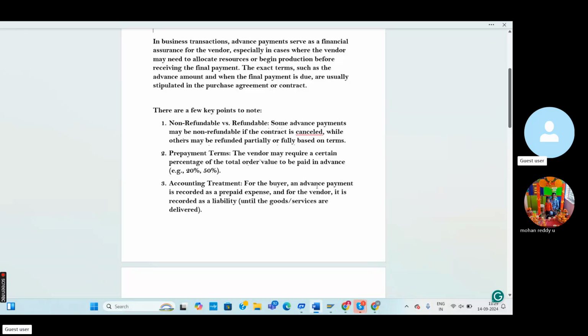For the buyer, an advance payment is recorded as a prepaid expense. As per accounting terminology, we are the customer, so we paid some amount to the vendor. Whenever we pay the advance to the vendor, until the date we receive the goods and services, this advance comes under current assets, because we paid the advance to the vendor.